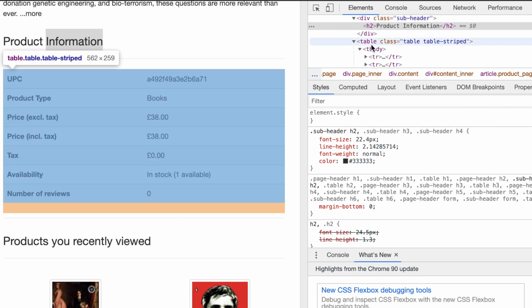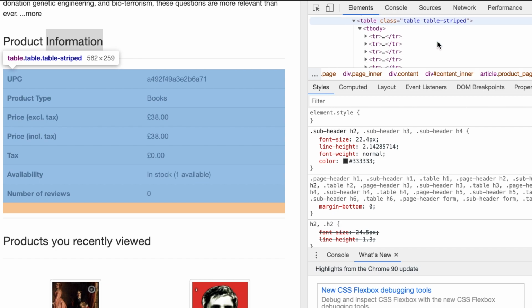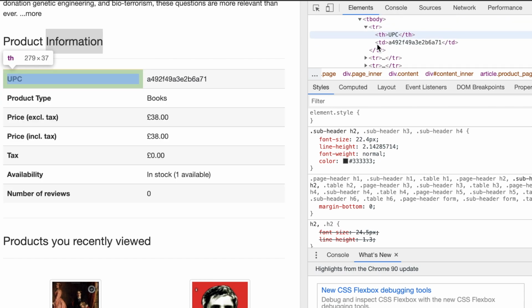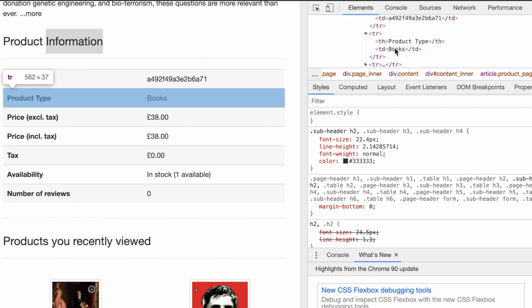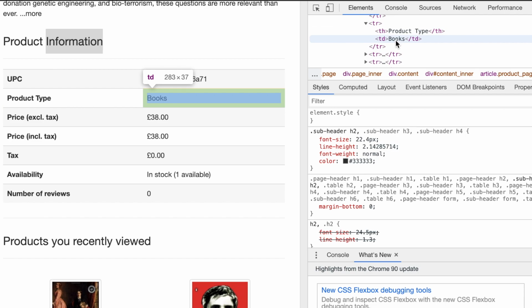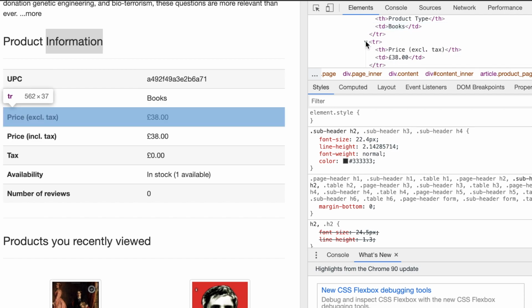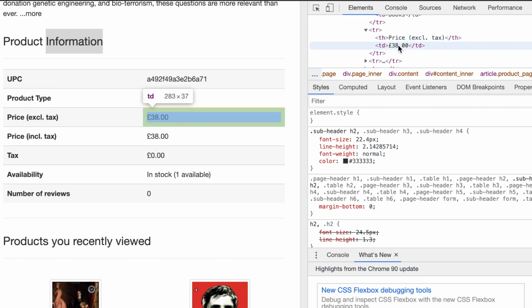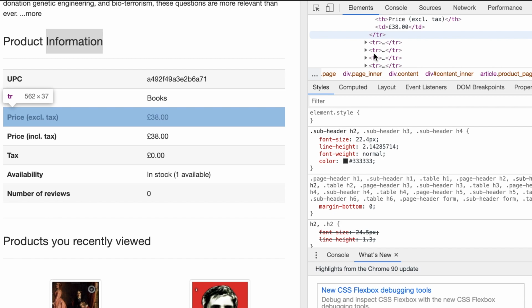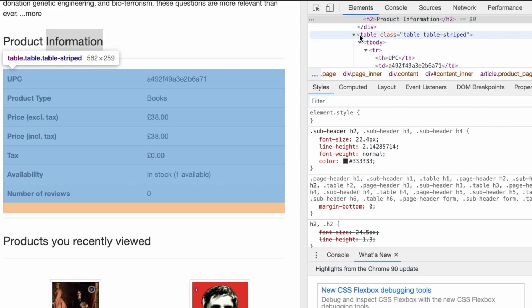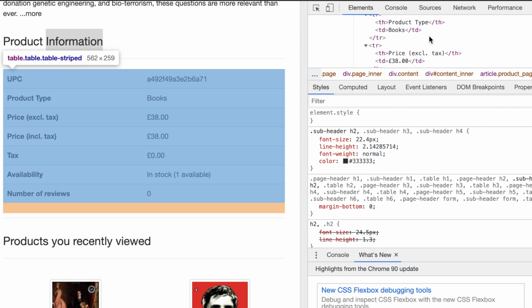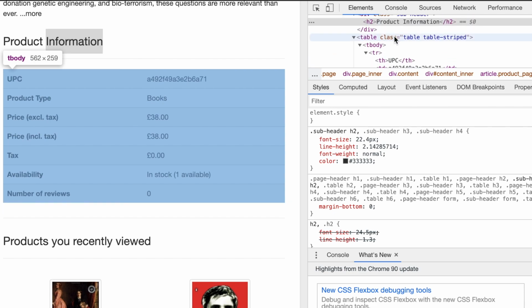So inside tbody, this table class is table-striped, and the table heading th is UPC, and th is product type, then td is books, and price excluding tax, and this is a price. Okay, so what we can get is this table class striped should end with the table, so you can get this section.